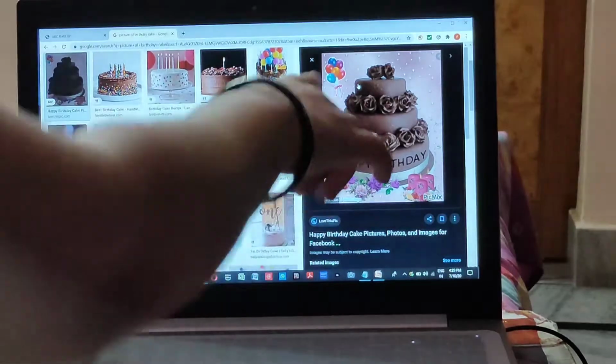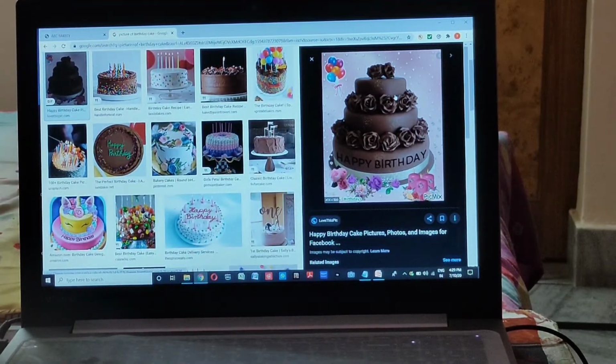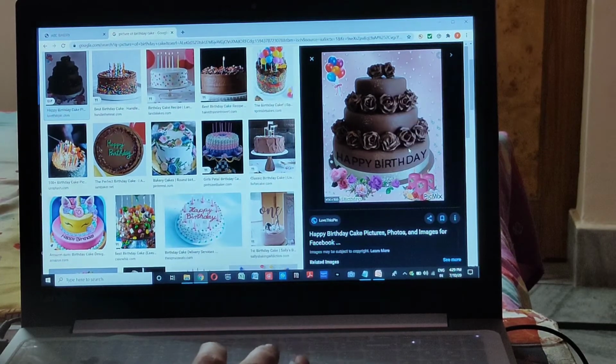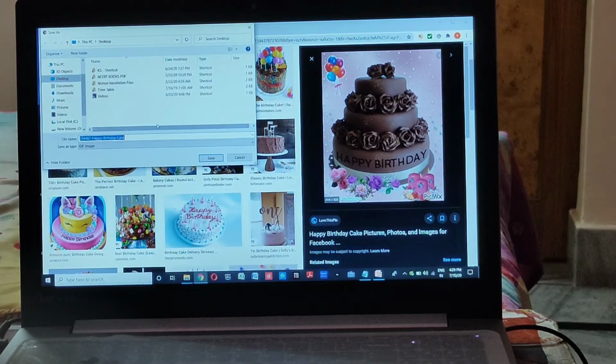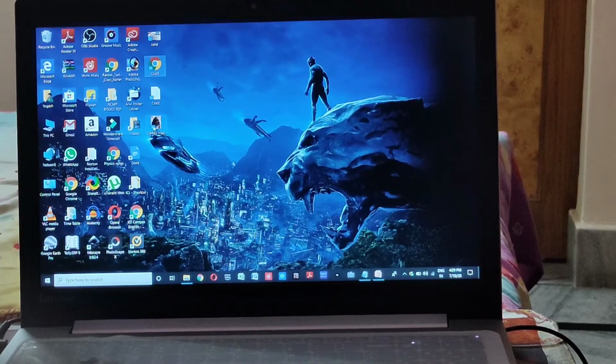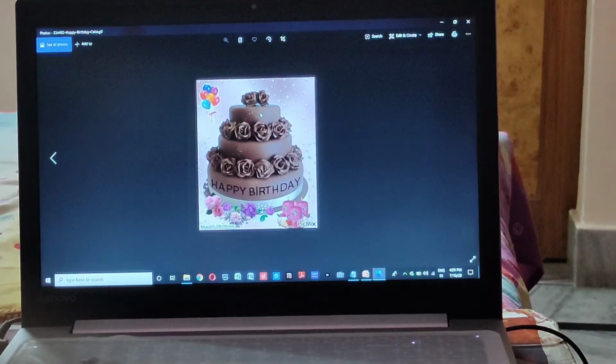How can you do that? You have to right click on this image and click on save image as, right? Here you have to give the path. You have to give the location where you want to save this picture. Suppose I want to save this picture on the desktop. So desktop and click on save, right? Now your picture is saved. This is the picture, right? Now when your picture is ready, we can use this picture in your web page.